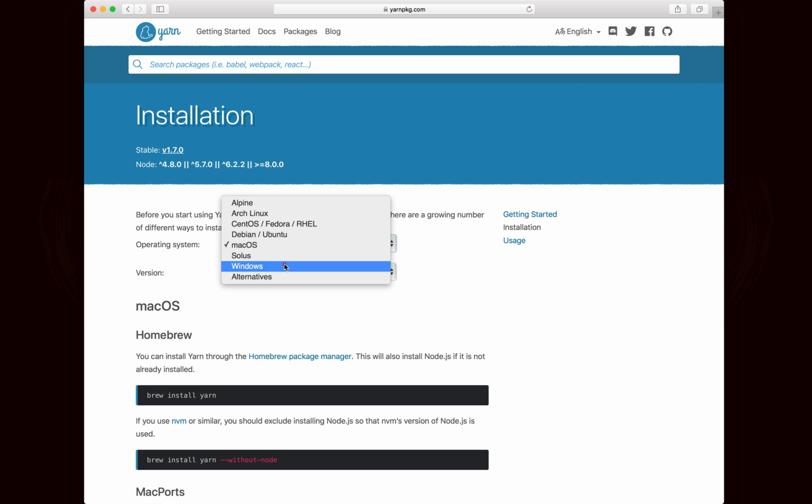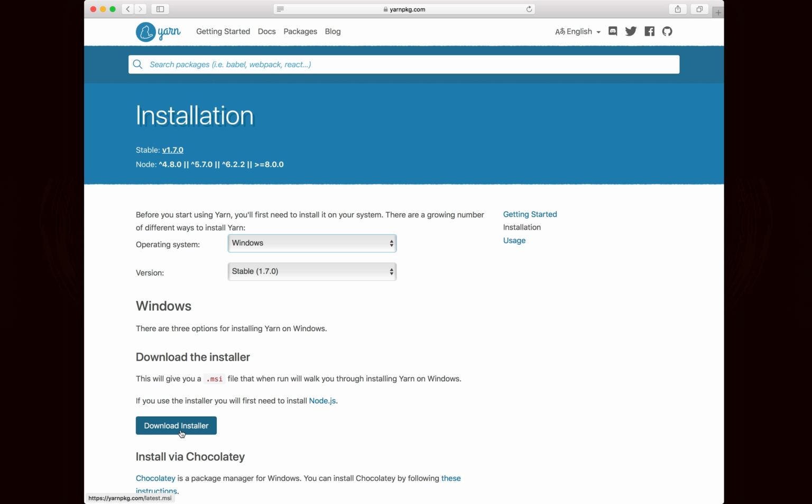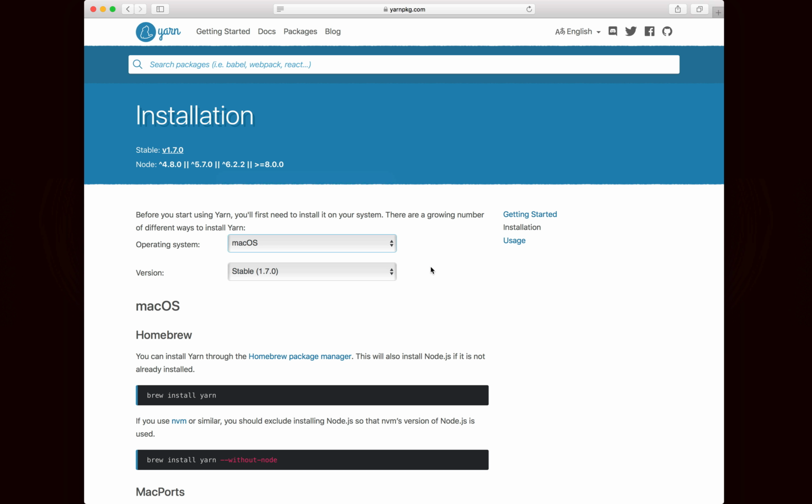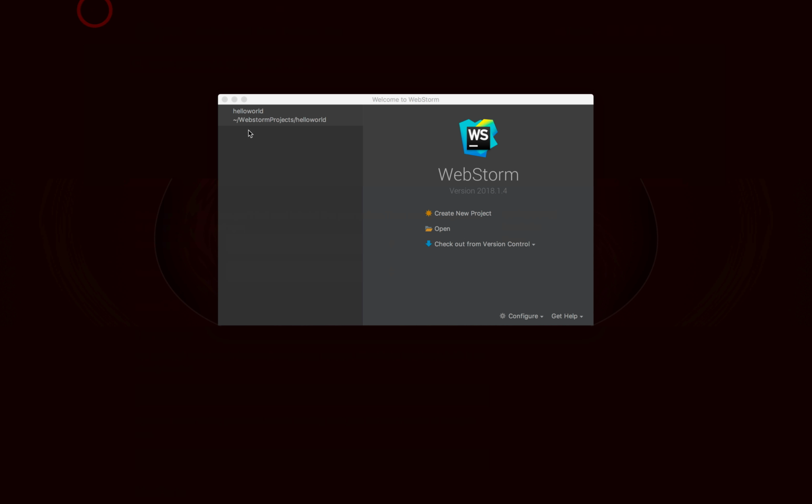Now of course if you're on Windows it'll be different, and you can just download this MSI installer package, double click it, run it, and it'll install Yarn just fine for you. Of course, if you're on Linux, there's different instructions for that, but it's pretty much just as straightforward as for Mac and Windows.